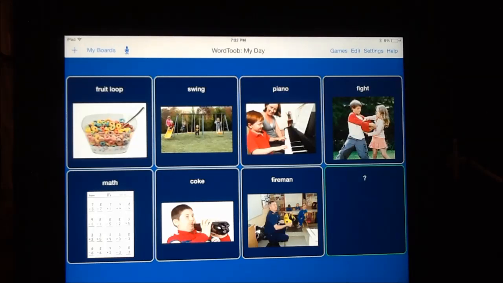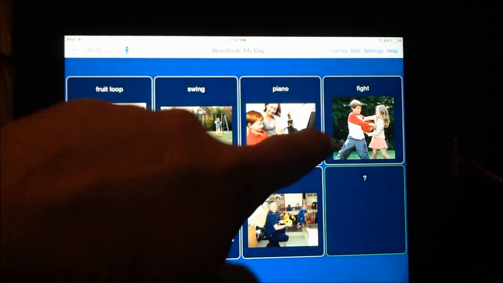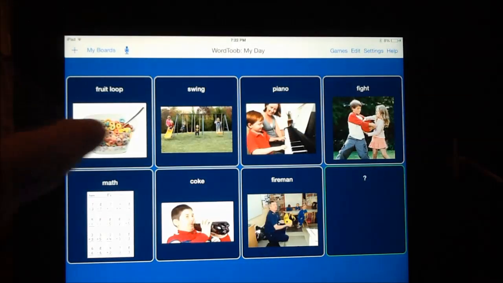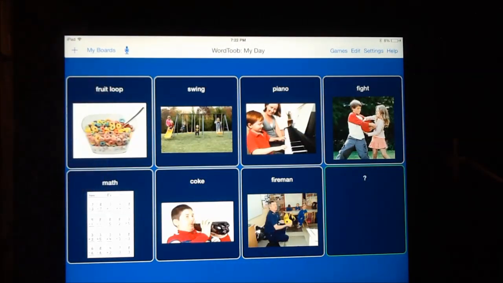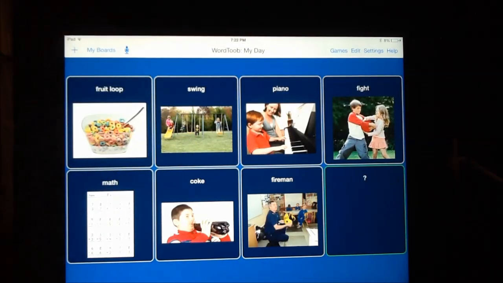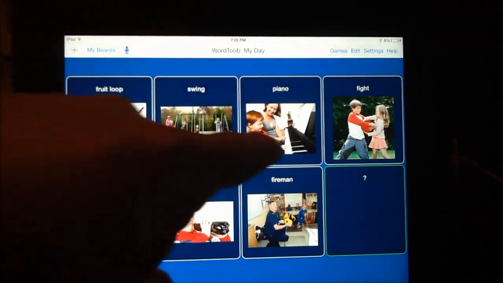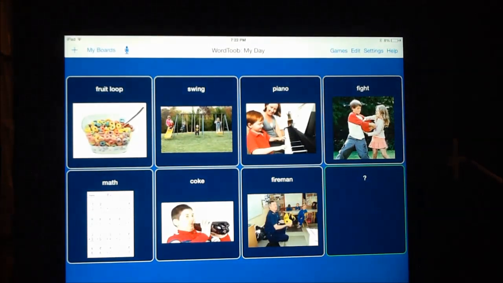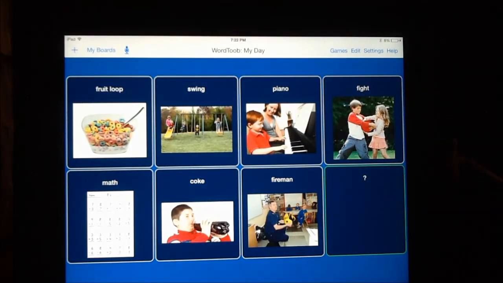So here's how easy it is. You just capture a picture of some activity in the day, then you add a video. So in this case, we took a picture of the Fruit Loop, then we add a video of the kid eating Fruit Loops. Take a picture of the swing set, and then add a video of the kid swinging. You can see here we took a picture of the child at the piano playing, and then of course you'd add a few videos of the child playing the piano.